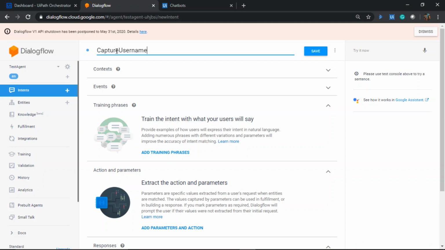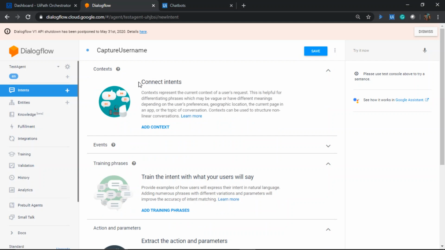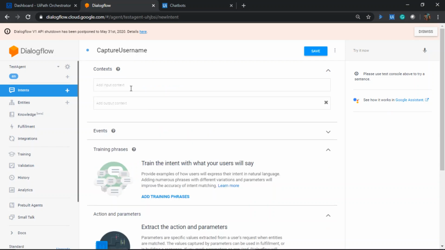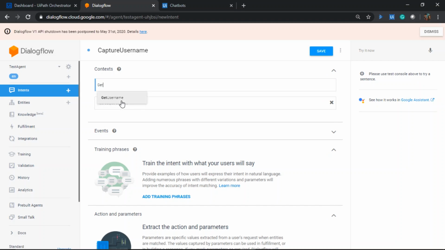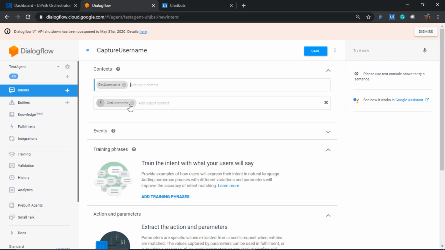The intent name is capture username. In the previous intent, we created the get username context as the output. So in this intent, the input context is get username. You can see the context name that we provided. When I put that in, it by default sets the output context as the same thing, so we'll just remove it for now.